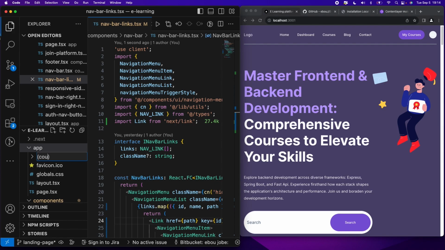So we're creating one route group here called courses route, and within this courses route, the first route that we'll have is home as the landing page. So we'll create dashboard, courses, blog, and contact. Our focus today is just blog. So we'll just create the route for blog.